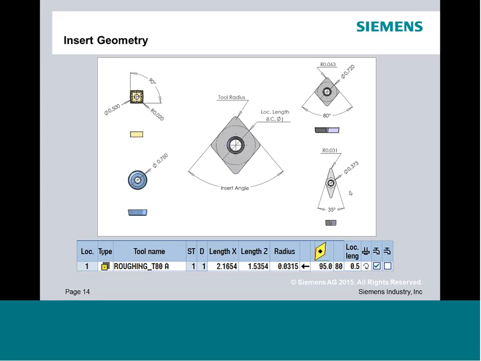So for us, there's 3 important values we ask you to input. We ask you to give us the tool radius. That's the physical radius, and that'll be the same radius on all 4 corners of an insert. Inserts are symmetrical as far as that's concerned. I need to know the insert angle, that would be the included angle from cutting edge to cutting edge. And I also need to know what's called the LOC length, or length of cut of the insert.